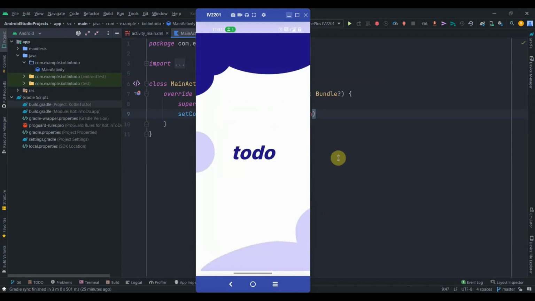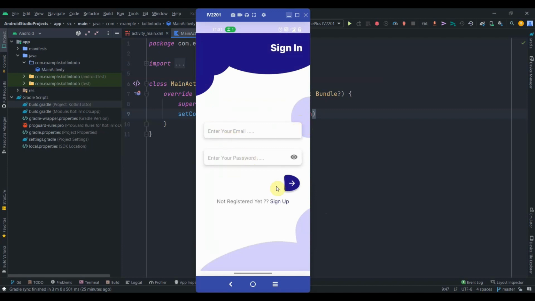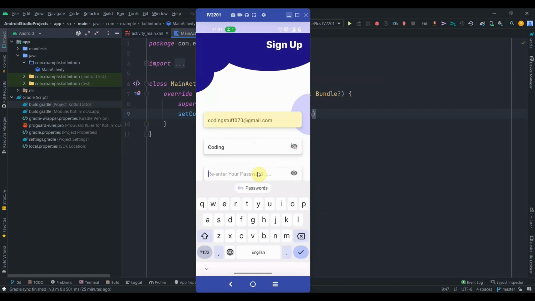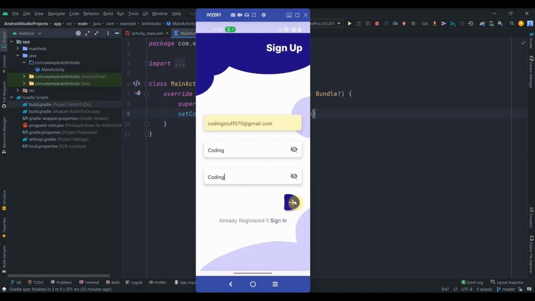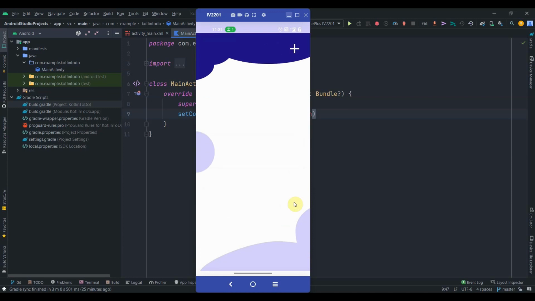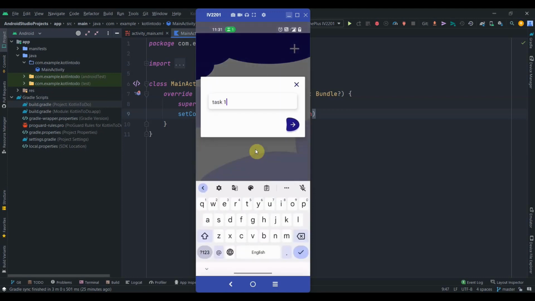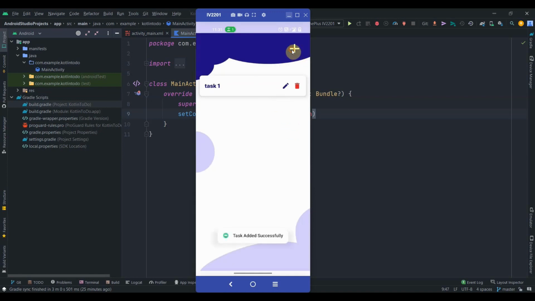So this is the splash screen, and the next one is the sign in fragment, and I guess you have seen that animation. So now I'll click on this sign up. I'll set one password here. This should be simple as coding. And I will hit on this button. So yeah, user has been registered. Now I'll add some task. So let's say task one. So yeah, it is added here.